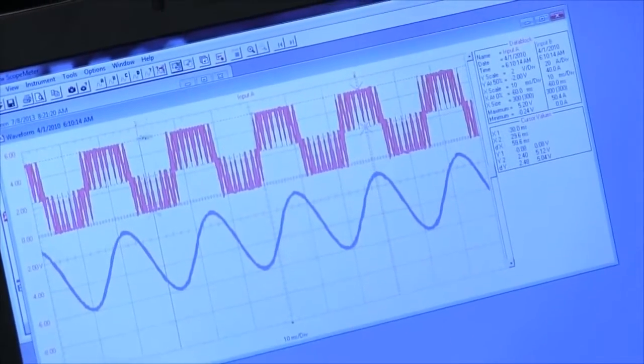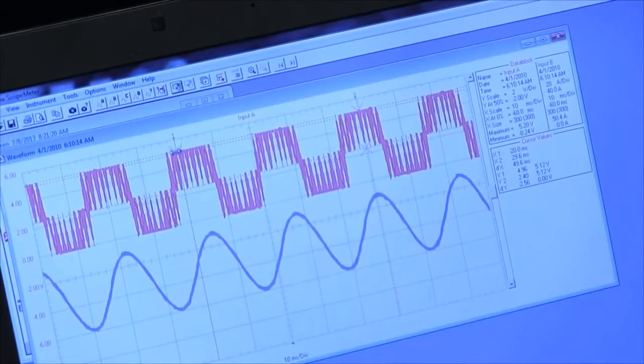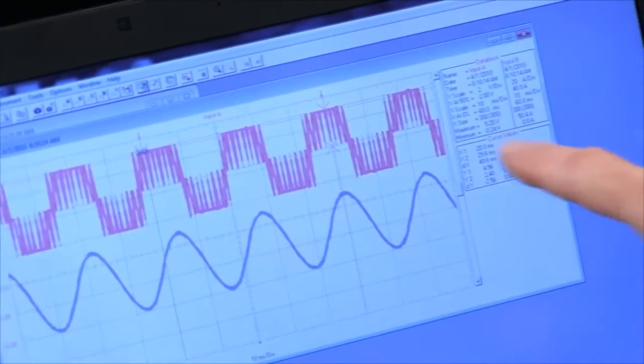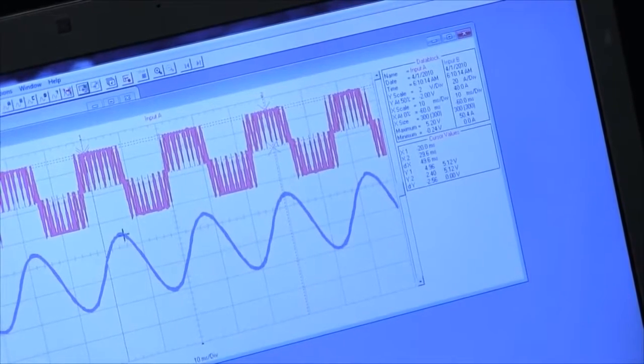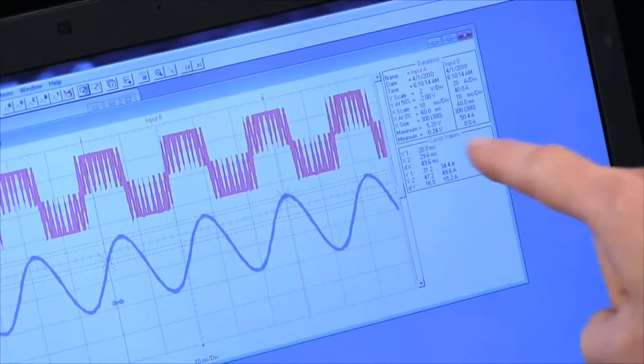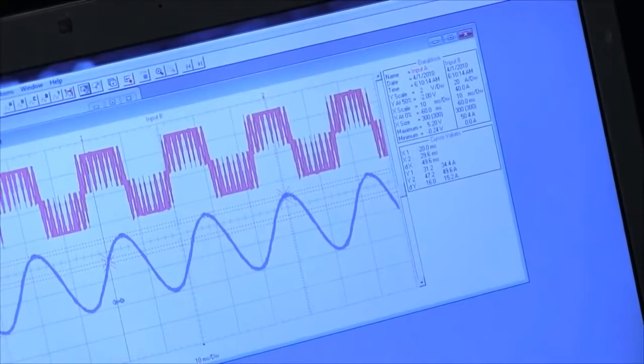We can take a cursor, scroll across the screen. In this block, we see the cursor values for the red waveform. If I click down the blue waveform, the cursor is popped down here, and I see the values for channel B.